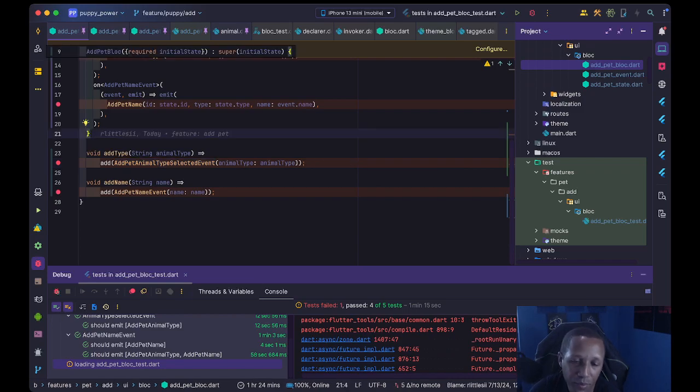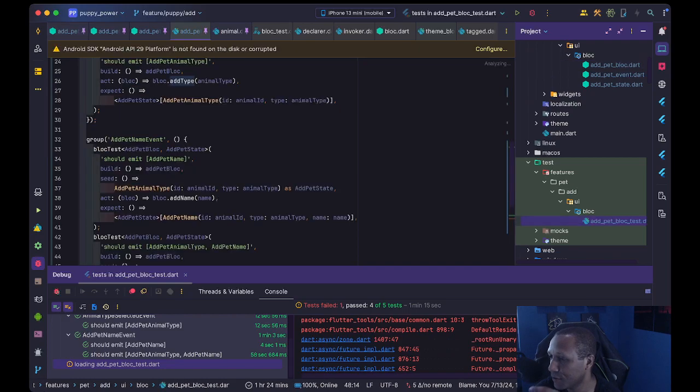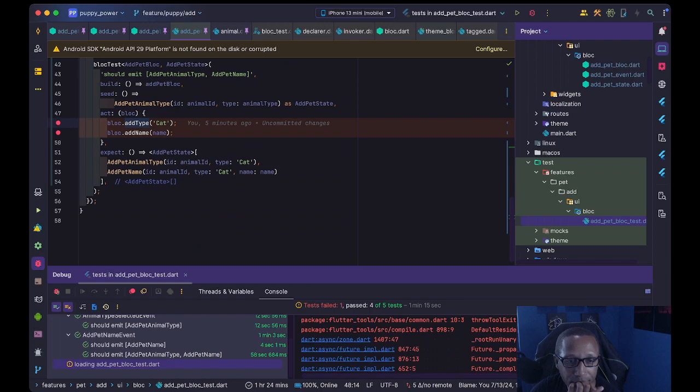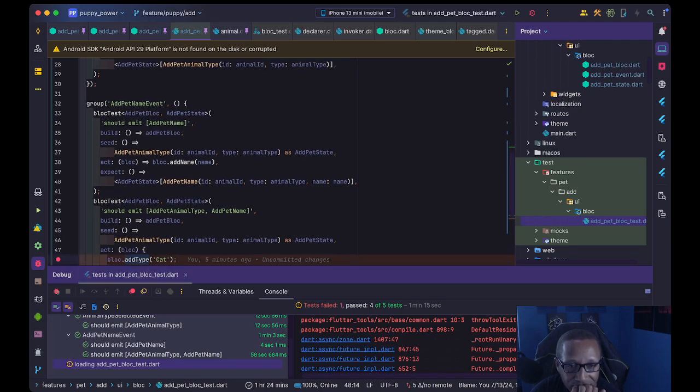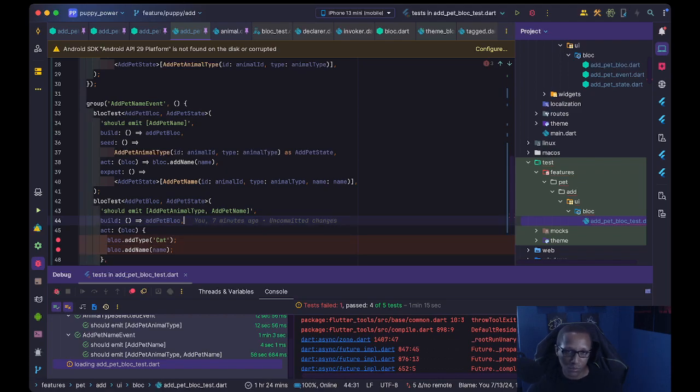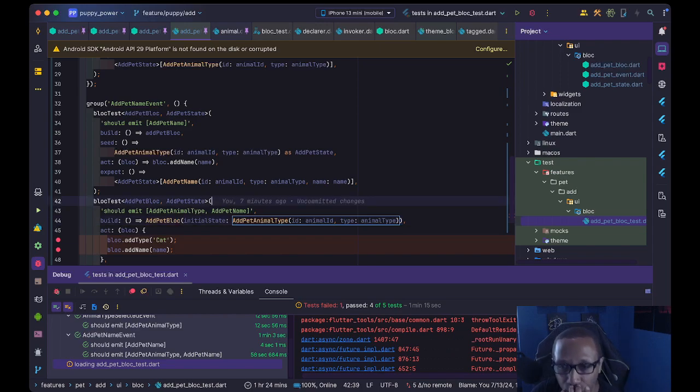Okay, so let's go back and change the test itself, right? Let's see, instead of seeding it, what if we pass this as the initial state when we construct the block? Now, I don't know what that's supposed to look like for the add pet block in terms of the way the test is constructed, but I just want to see if there's a behavior difference.